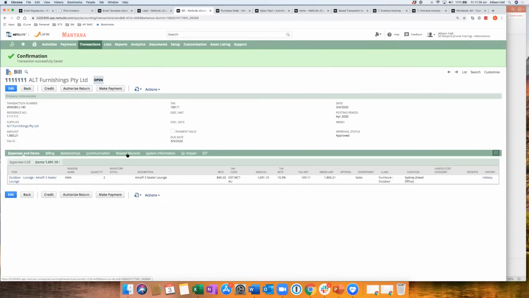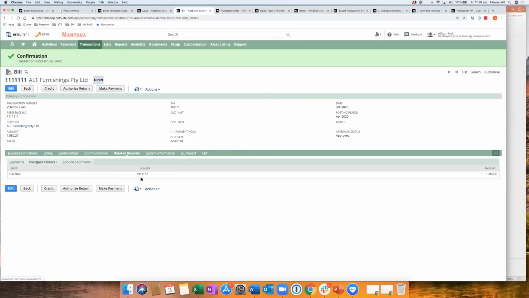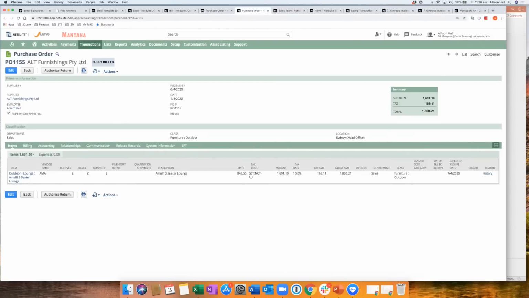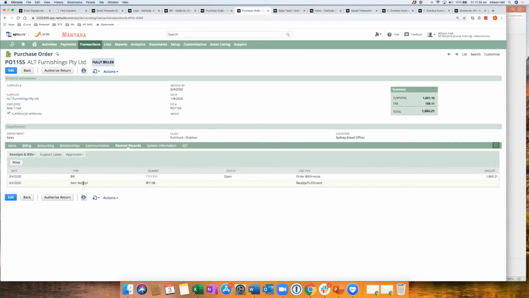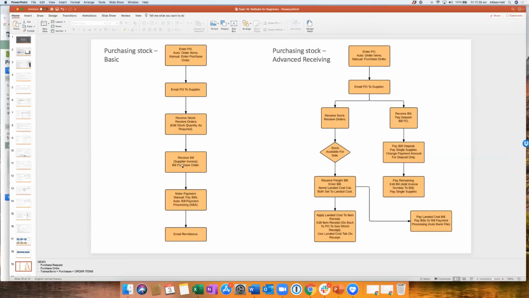Now, just going back to that concept of related records, you can see that you've got your purchase order that it's related to there. So if I open that back up in another screen, you'll see now that the status up here has changed to fully billed, okay? And if you want to look at your purchase order system information, you can see that you received, that you billed, etc. Okay? And your related records here, you've got your item receipt record, and you've got your bill as well, all right? So then from an AP perspective, you would make your payments, which you can do a number of different ways in terms of bill payments and pay bills, and email remittance.